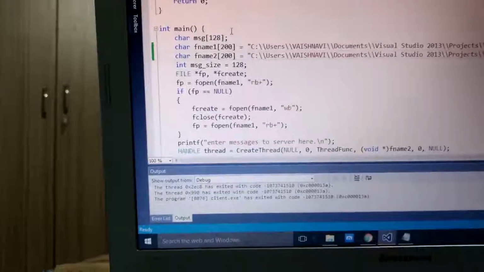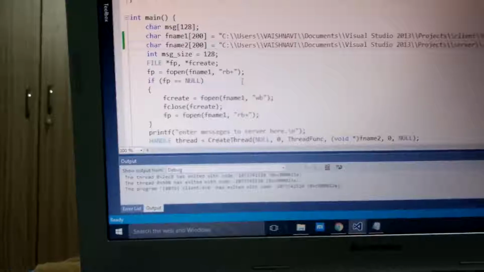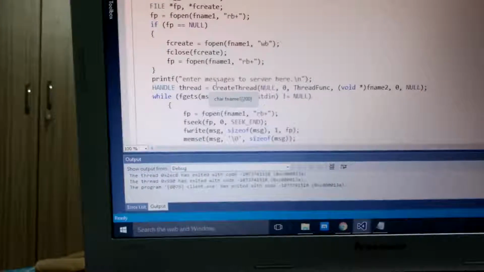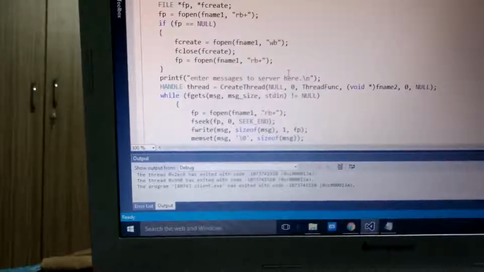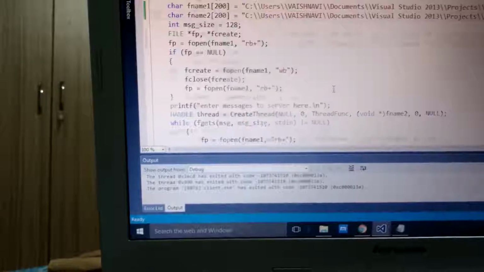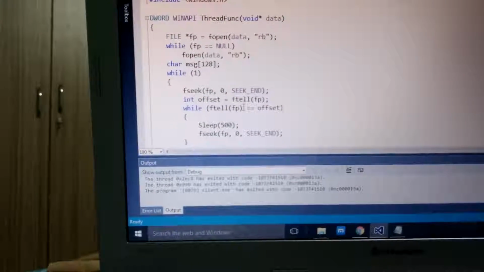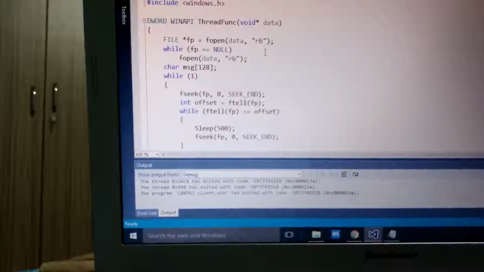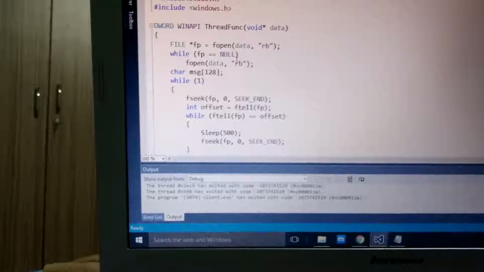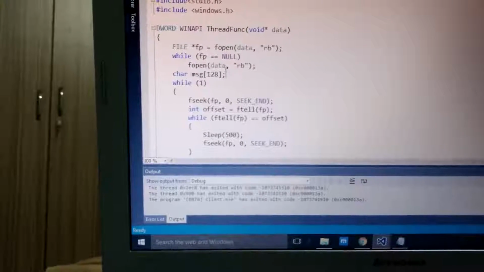So for the code, I'm first taking 2 files. One file is for the client chat, one file is for the server chat. Then I'm creating the file for the client if it's not created already. Then I'm entering the messages for the server. I'm asking it for the input. Then I'm creating a thread which will call a function on its creation called threadfunc. This function will open the server file in the read mode, and if it's null, it will keep waiting and creating again and again until it's not null.